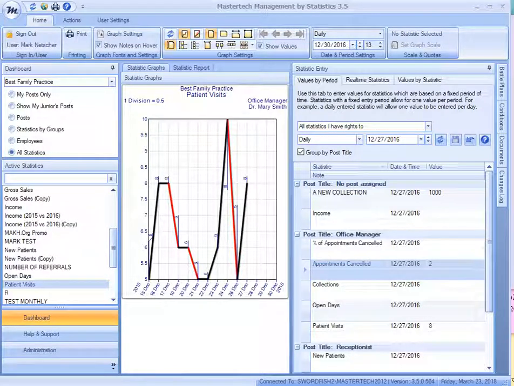So this is management by statistics. What we're looking at is the window already set up. The program is networked. You could have this on several computers. Right now I'm signed in as Mark Netcher here, and I have several companies here. I'm selecting this company. You can create as many companies as you want.